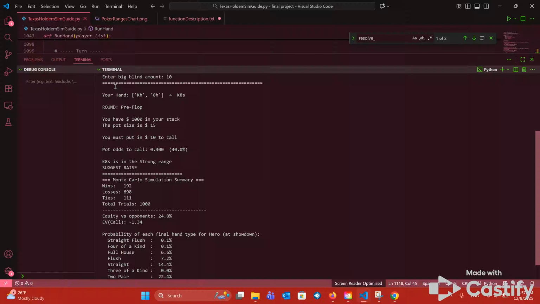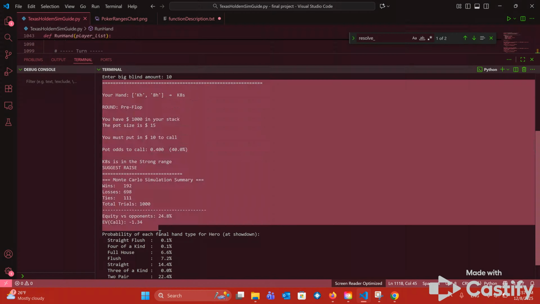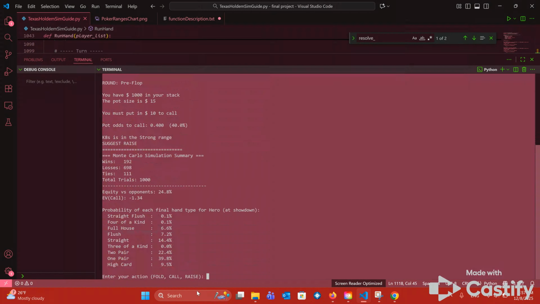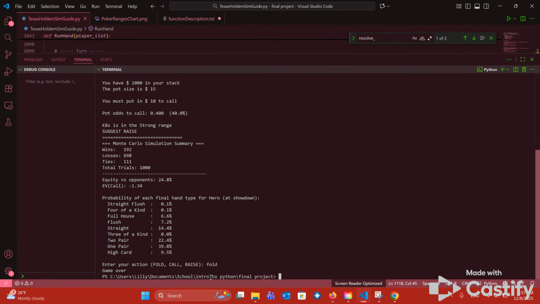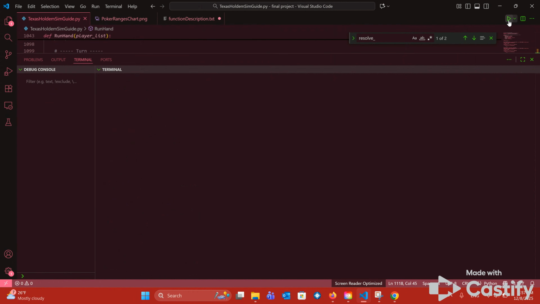So this is everything that is in the display action function or display analysis function. So here I have an expected value for call in the negatives, so I should probably fold. So I'll fold so you can see what happens. And the game is over. So then you can play again.